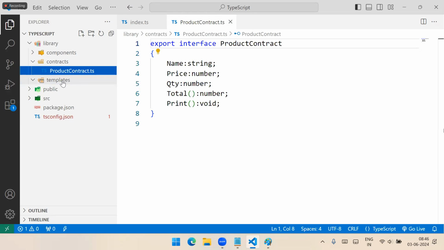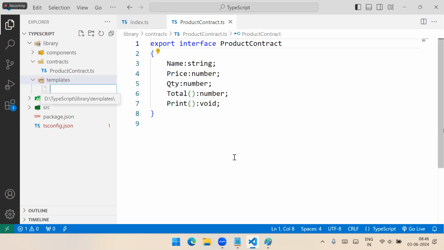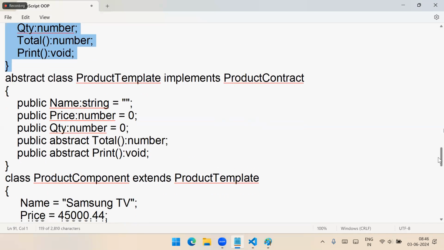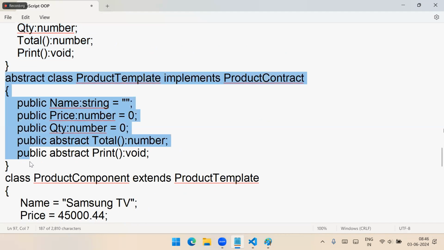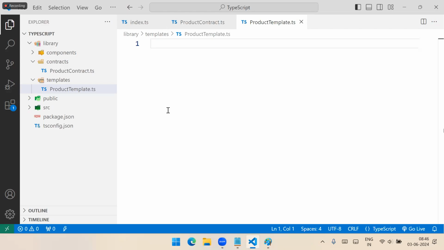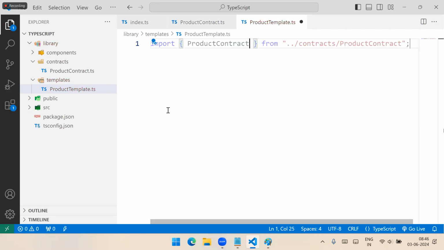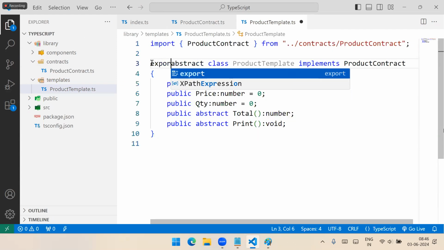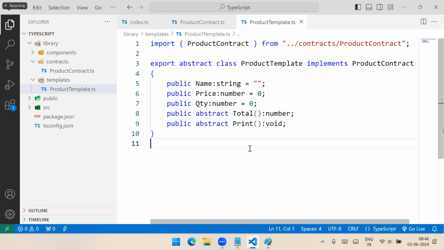Now let's go to the templates. In the templates, we need to create what? Product template.ts. In the product template, first we have to import. Import what? Product contract from the contracts. After that, we have to just implement this and mark this as what? Export. Template. It implements this contract.